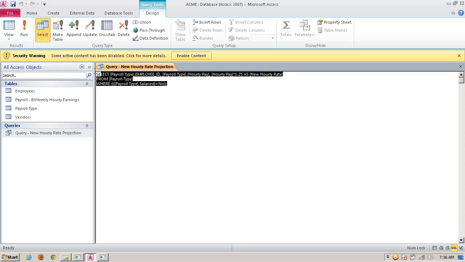Notice that if I click on SQL View, these are the SQL statements. So I'm saying select, from the table payroll type, the fields employee ID, hourly pay, and then calculate this field from the table, and then where payroll type salaried is equal to no. That's kind of a cool feature. It's all structured query language, or SQL, but that way you can actually see the code of what you're querying in the database.